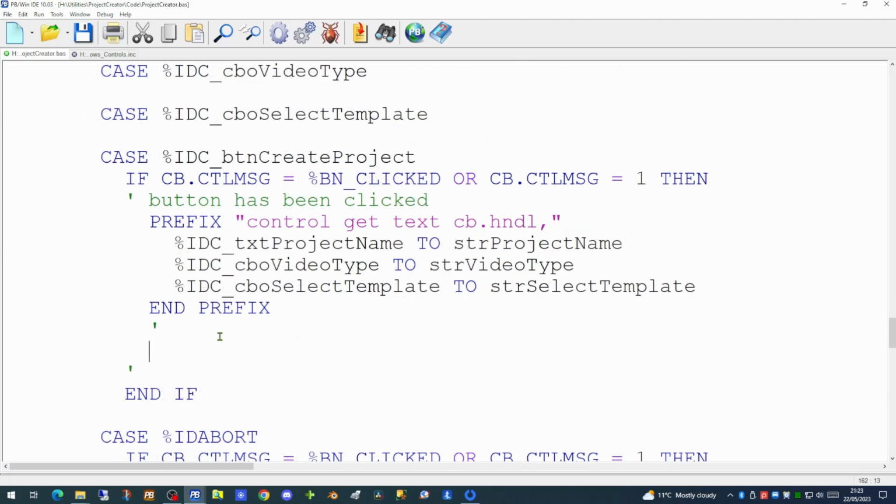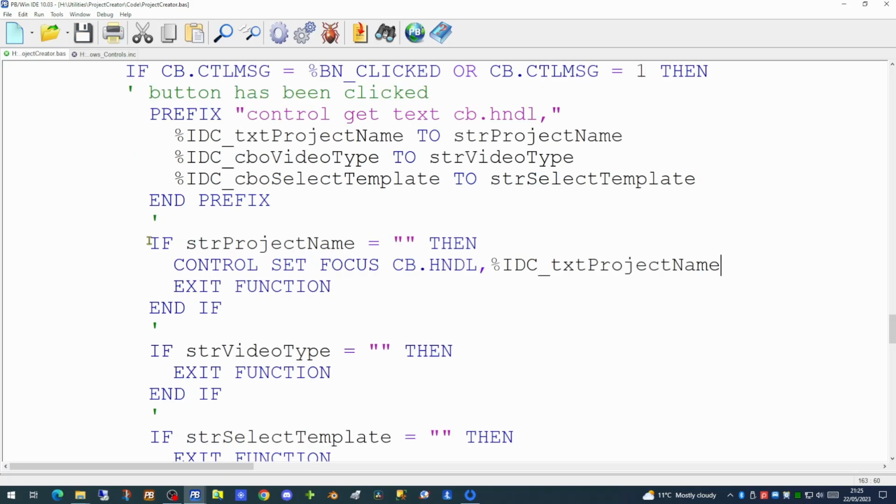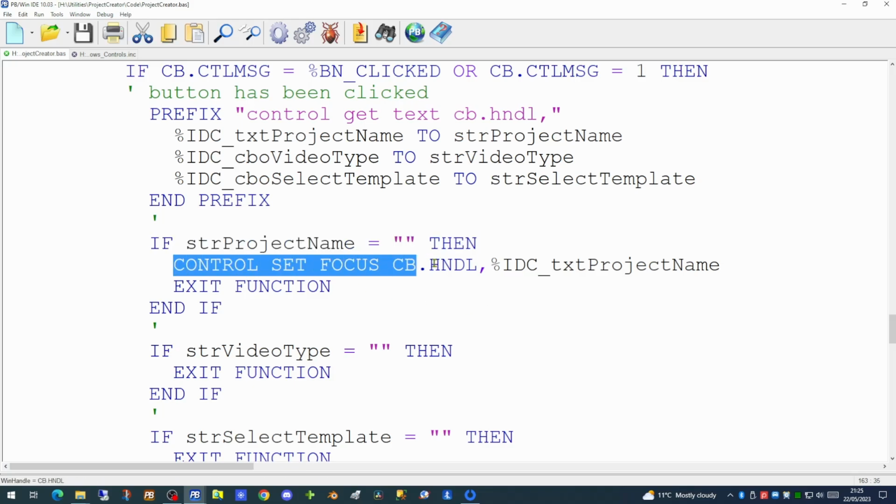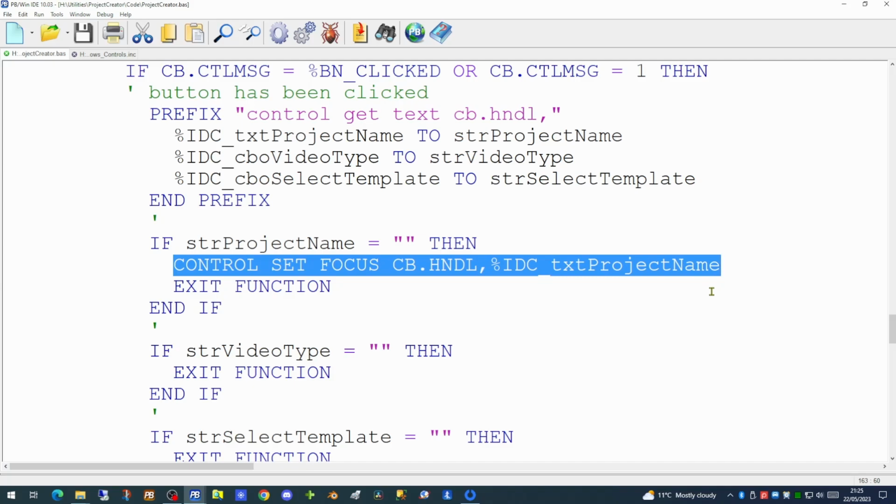So now that we've actually populated these 3 new variables, we can now test their values to ensure that the user has actually made selections or keyed in entries. So we can use an if command to test the value of the project name variable. If that is indeed blank, we can reset the focus to that particular control on the screen to allow the user to key it in.